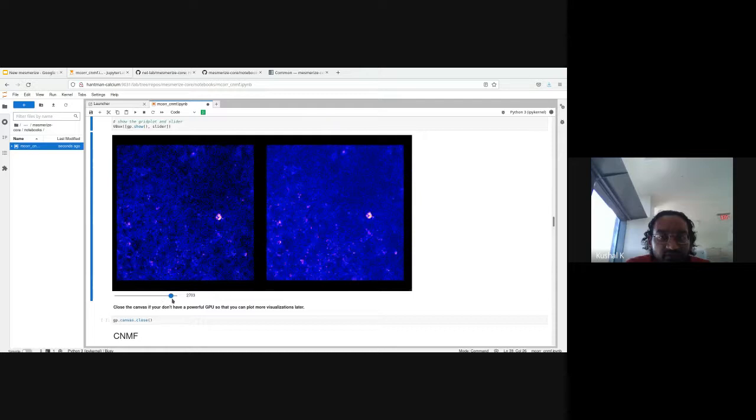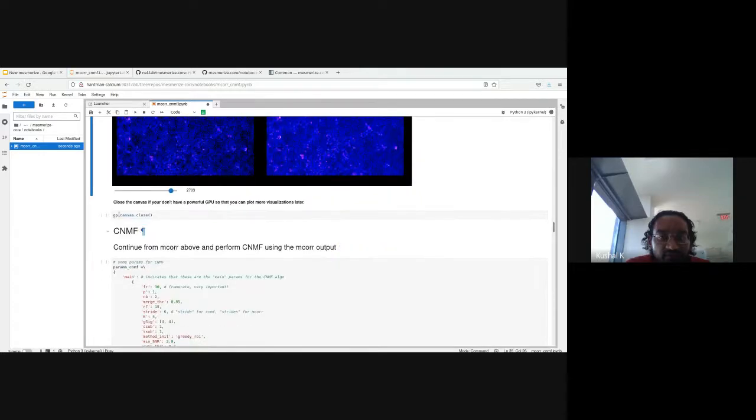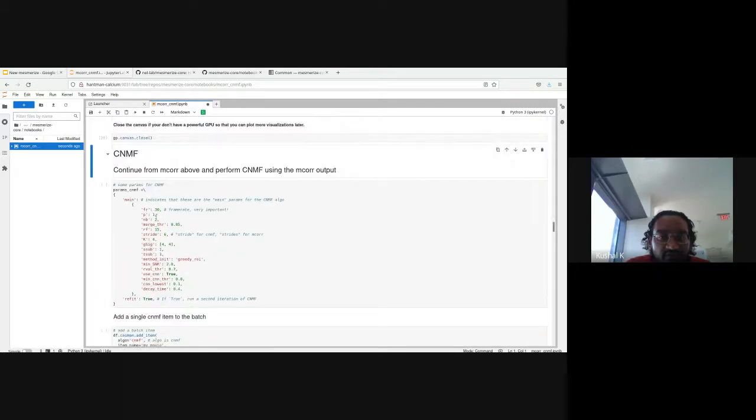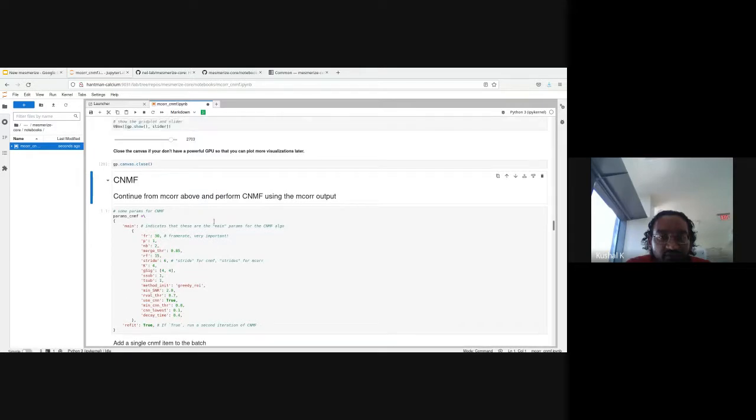Okay, so once you're done looking at visualizations, like the grid plot or the plot, you can call canvas.close to close the canvas, and that helps free up the GPU RAM if you don't have a powerful GPU or something. All right, I'll pause for a minute if anyone has questions.